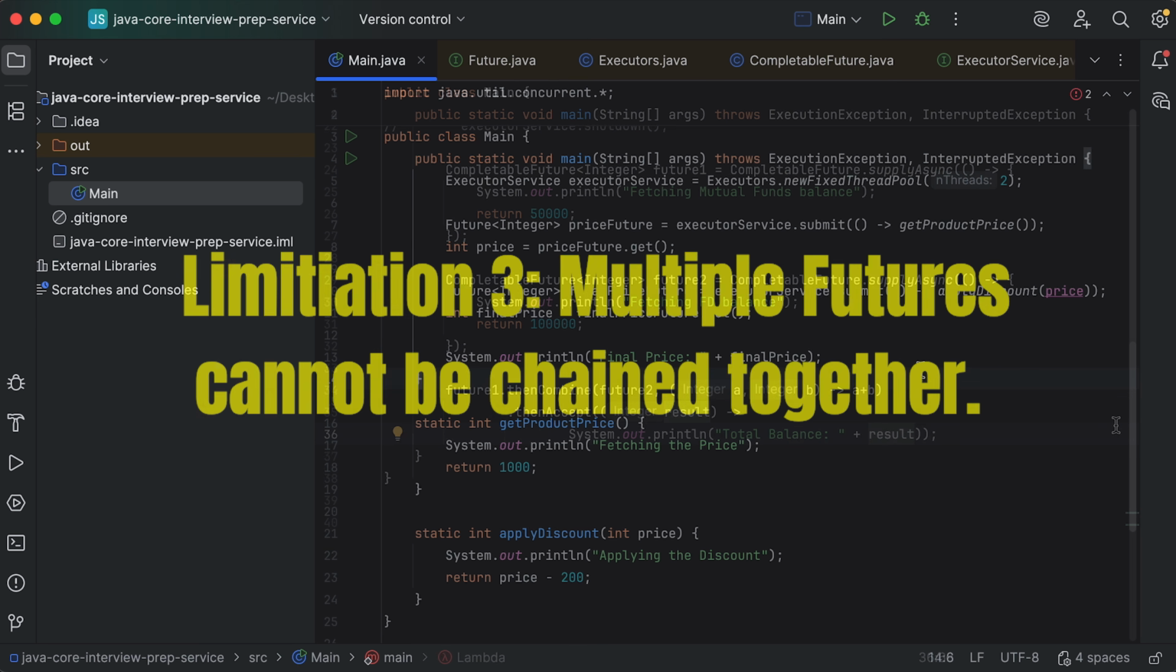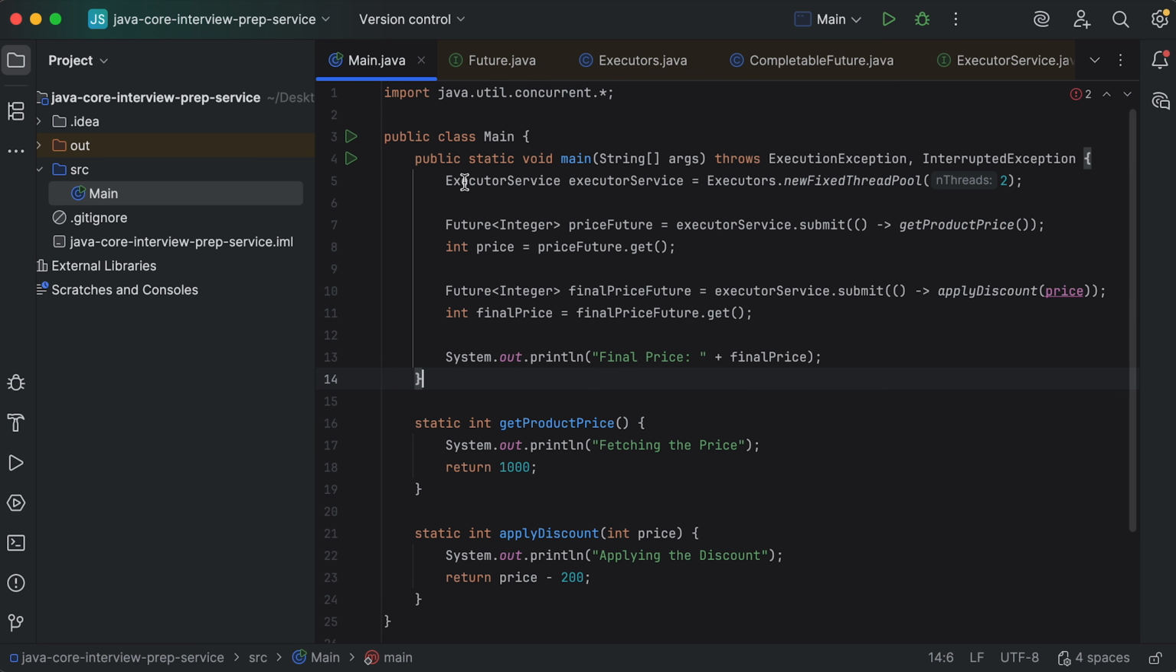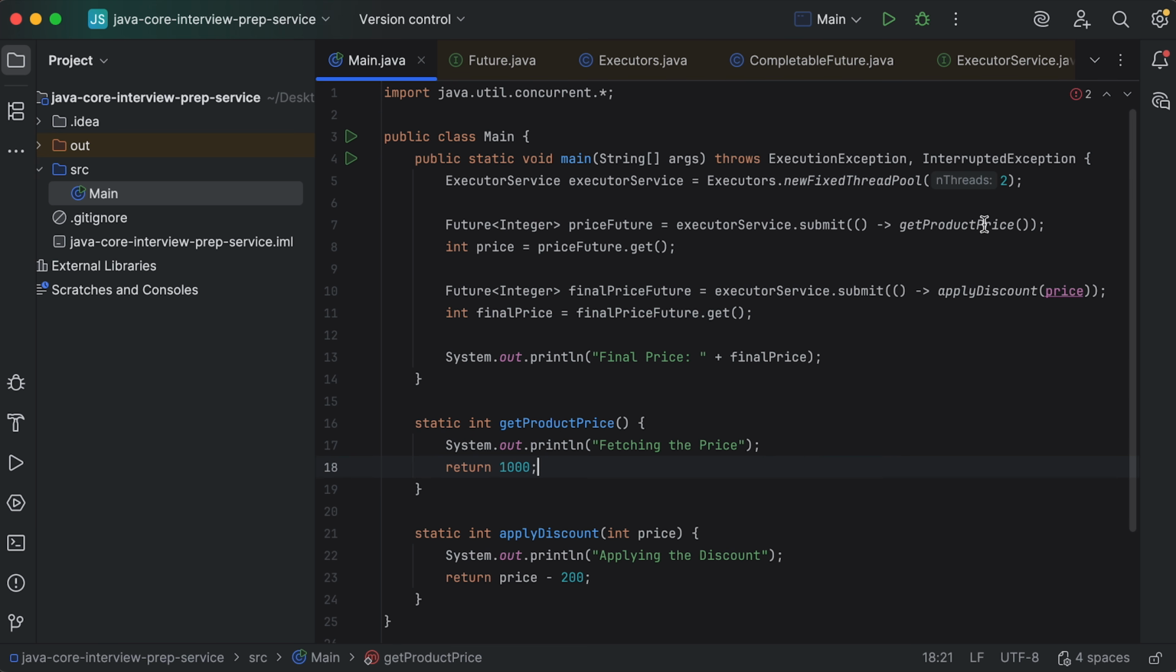All right. Now the third limitation is futures cannot be chained together. Let's see this example. Here we have defined a future where we are fetching the product price. We have the static method get product price. Here we fetch the price and we return this value. Now after we fetch this product price, here we call the get method to get that price, and here I have created the second future in which we are applying the discount.